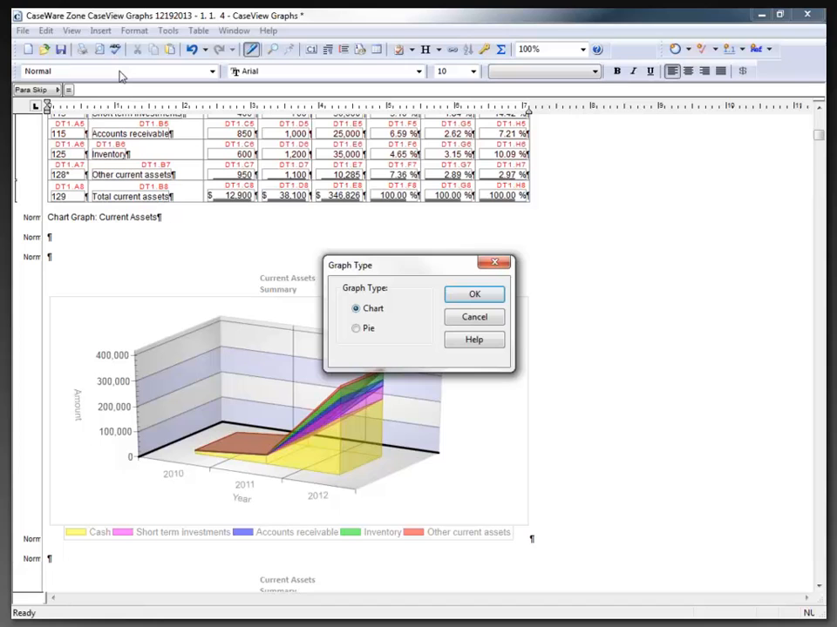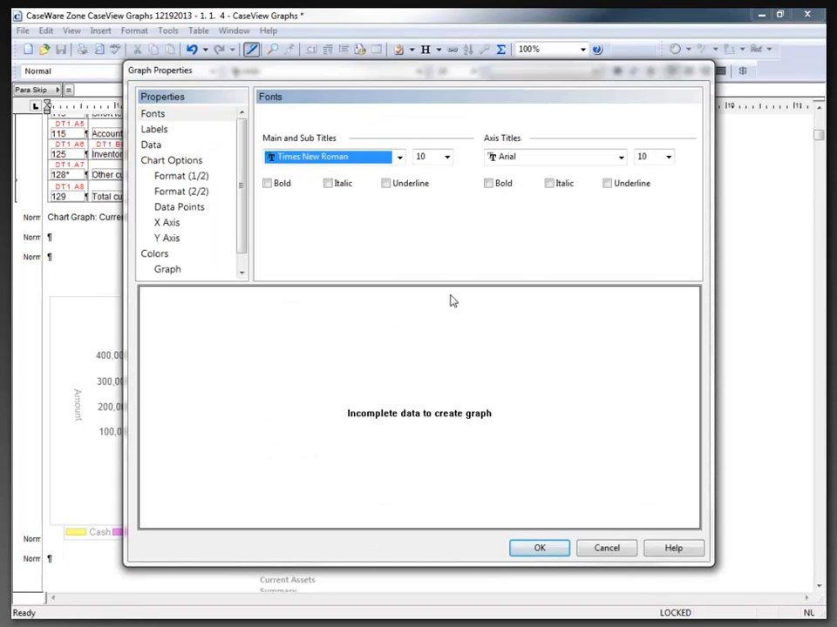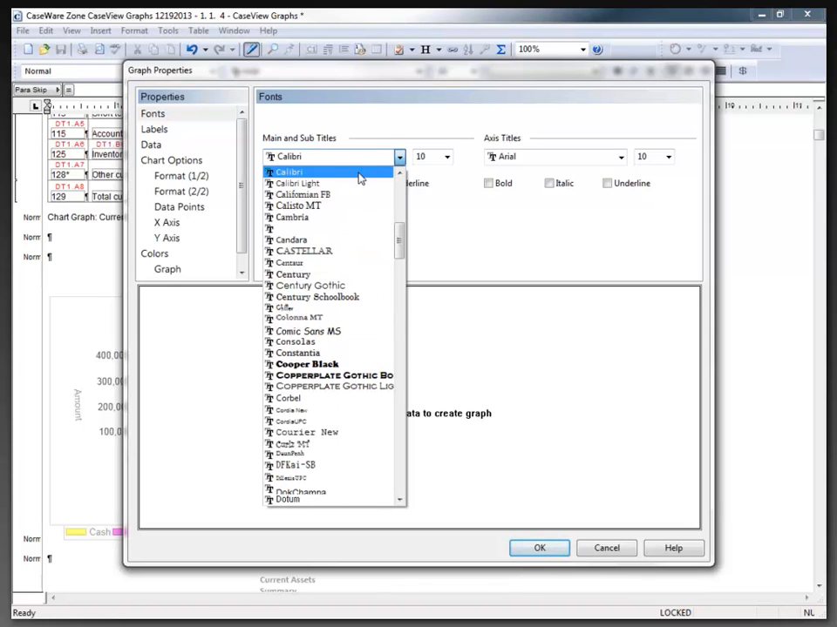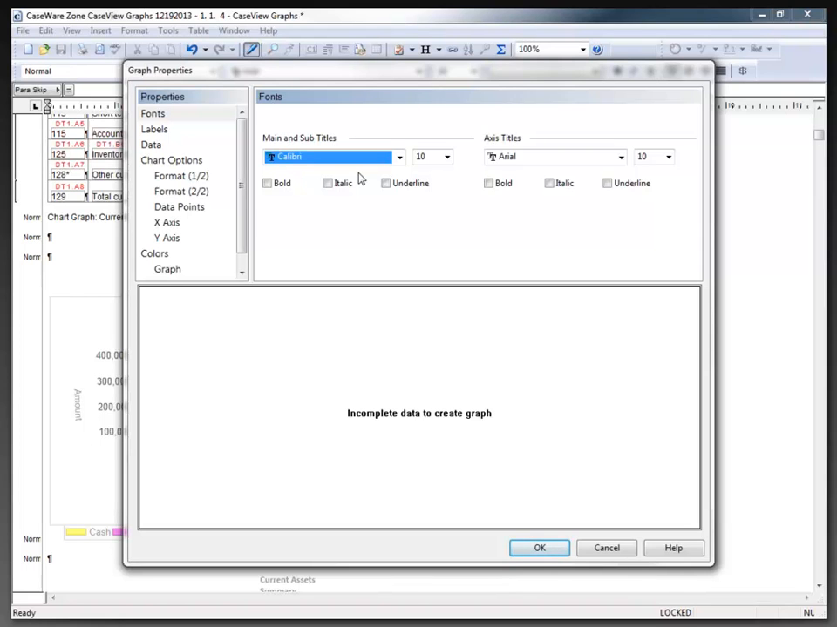And we have the choice here between a chart graph or a pie graph. For my first example, I'm going to create a chart graph, so I'm going to just click OK. This takes me to the Graph Properties dialog, and under Properties, I'm starting on the Fonts tab. Now, I'm not a big fan of Times New Roman, so I'm going to click on the font face under the main and subtitles and change this to Collaborate. There it is right there, and I'll make that selection.